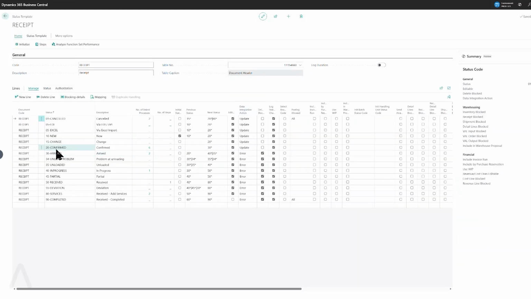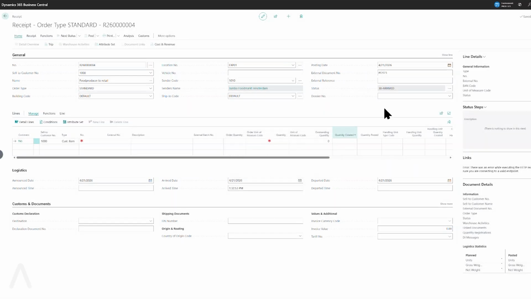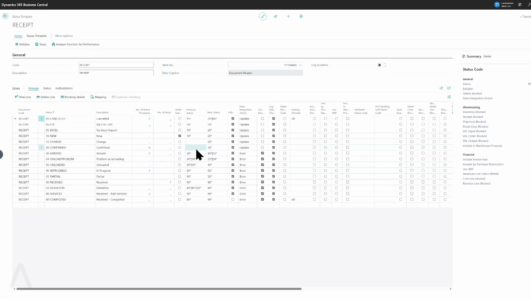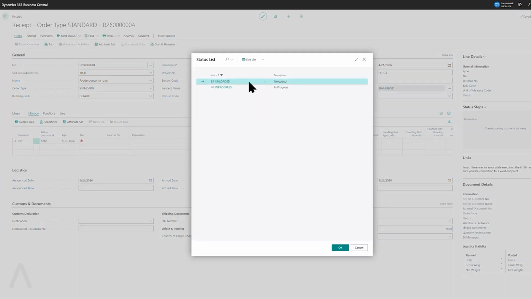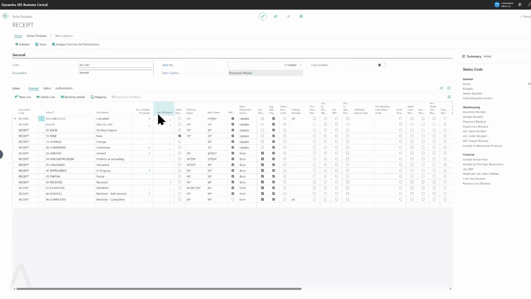However, over here, I might want to go from 20 confirmed to 30 arrived. So I'll click on next status. Arrival date is already filled in. Do you want to update? Yes. 30 arrived now. And then you see the next after 30 arrived is 40 or 35. So let's just check it out. Well, you see over here, I've got a choice: either 35 unloaded or 40 in progress. So one of the two statuses. That's how it flows through the whole sequence of statuses, and that's how you can manage your statuses on your documents.